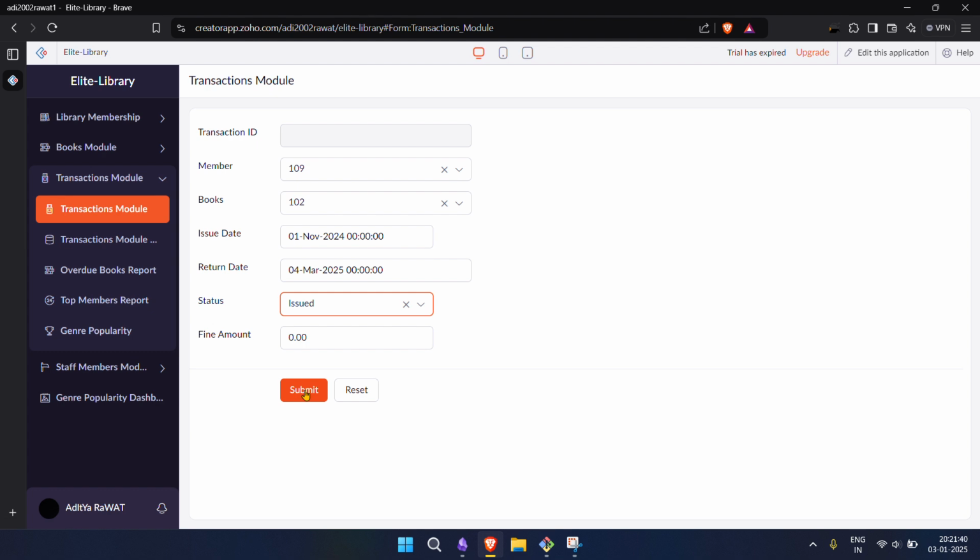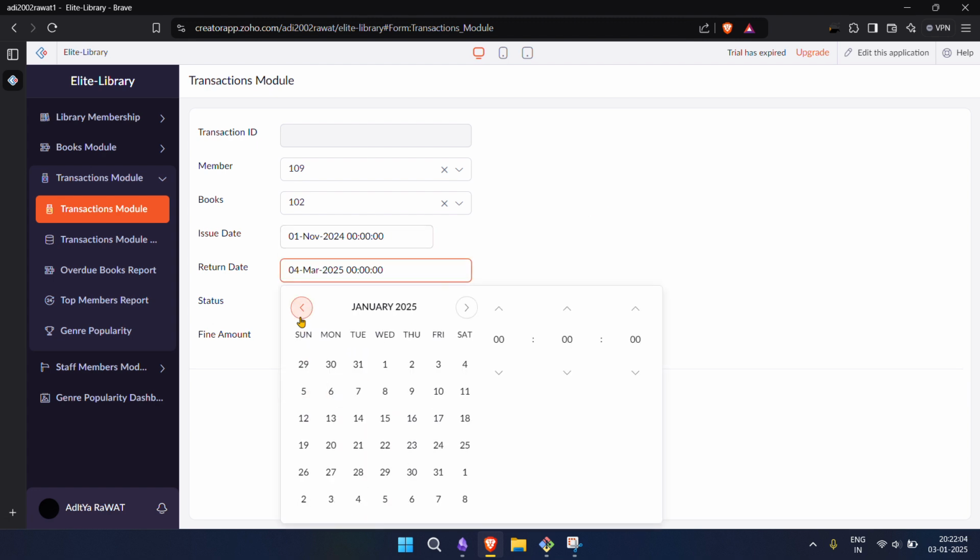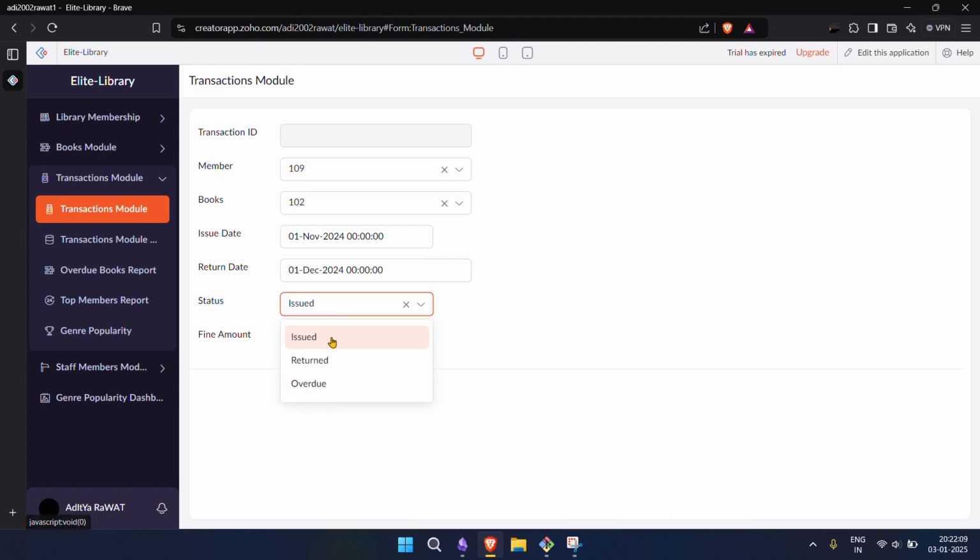And if, for example, we submit it now, an email will be sent to our Gmail, okay? Gmail of member 109, which is me. So, let's do one thing. Let me make myself a defaulter. Let's say from November, I have to return this book on December the 1st. Okay, but now I have an overdue.